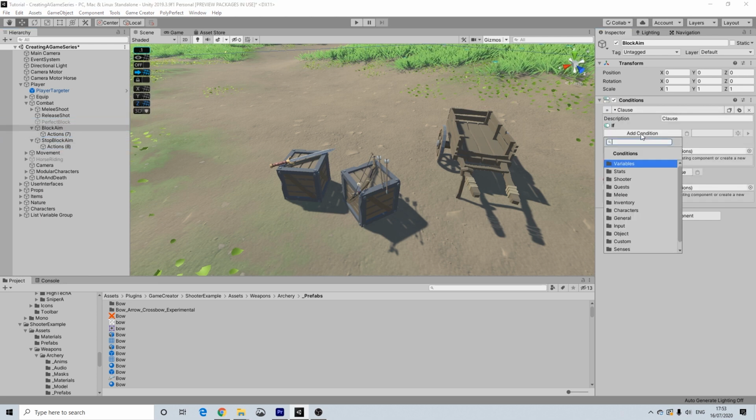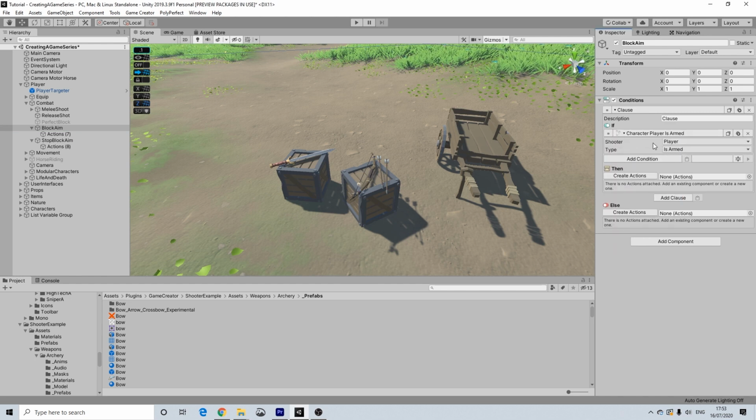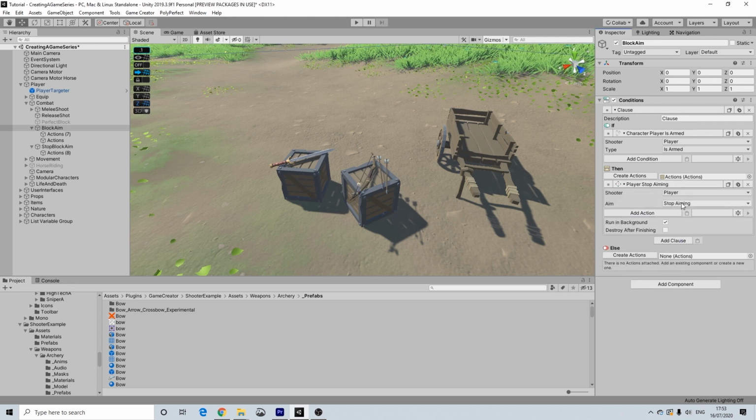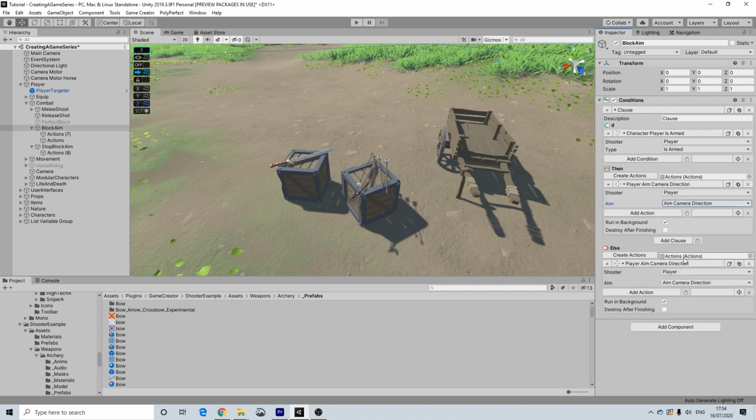Let's set up a clause. And yeah, now I'm not listening to my own advice. Let's make sure I do it right. So is armed, and this is the shooter armed. We're going to use aiming, and it will be at camera direction. That's what I'm using. Now you can use other options as well, obviously, but I'm going to use aim camera direction.